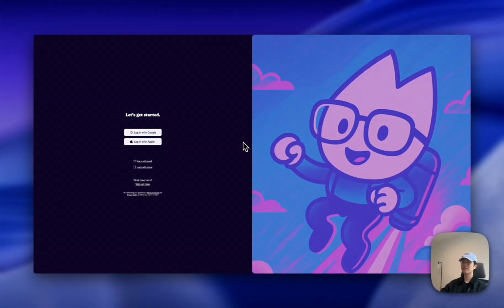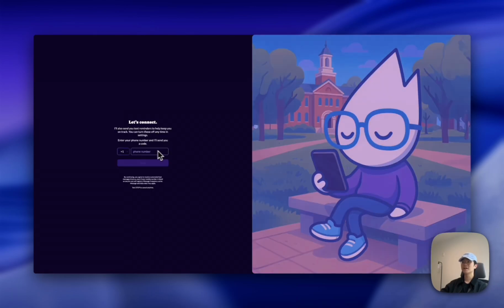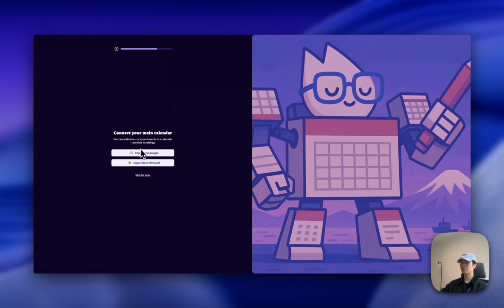Once you've navigated to the Max app, you can go ahead and log in with Google or Apple here. I'm going to log in with Google. The next step is to input a phone number so that Max can send you helpful text reminders about your upcoming assignments and events. After you've verified your phone number, you can import some calendars. I'm going to import from Microsoft because I have a lot of work stuff on Outlook and Teams, and we're going to see that reflected in Max.